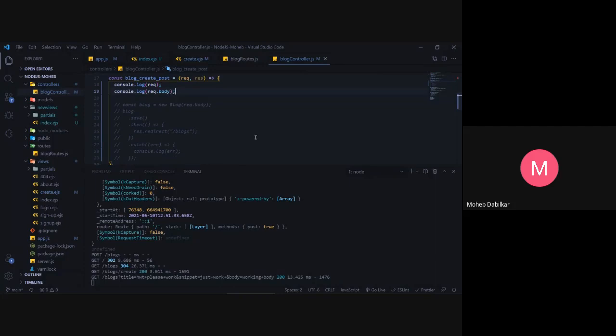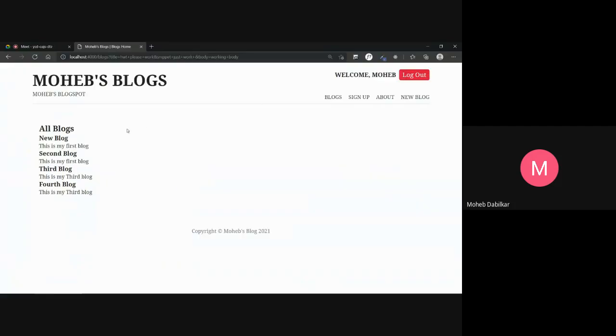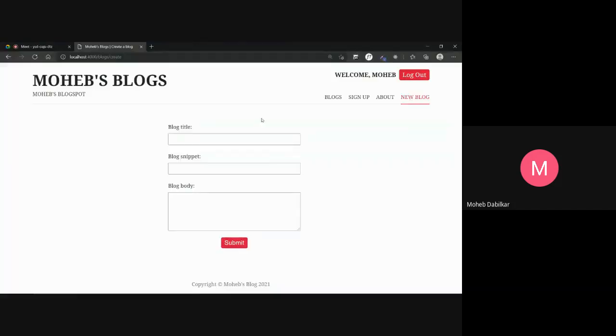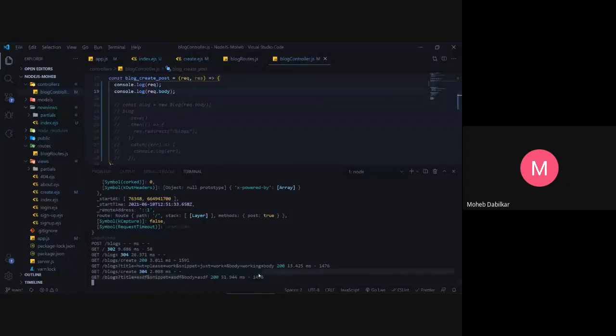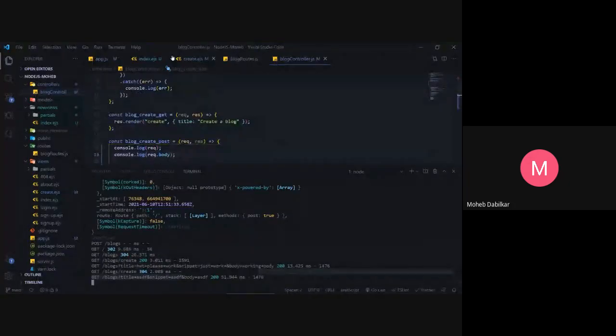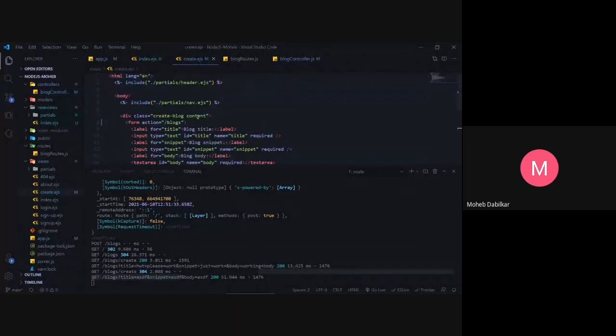Okay, so this is still not working. We are getting an undefined. This is not supposed to happen. Okay, we go to the create and then we go somewhere and just submit it. Okay, so there is some kind of problem over here.